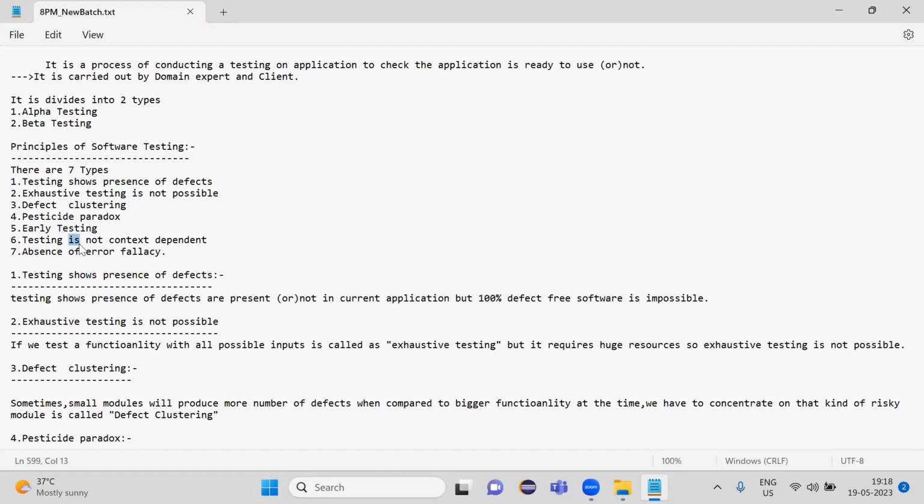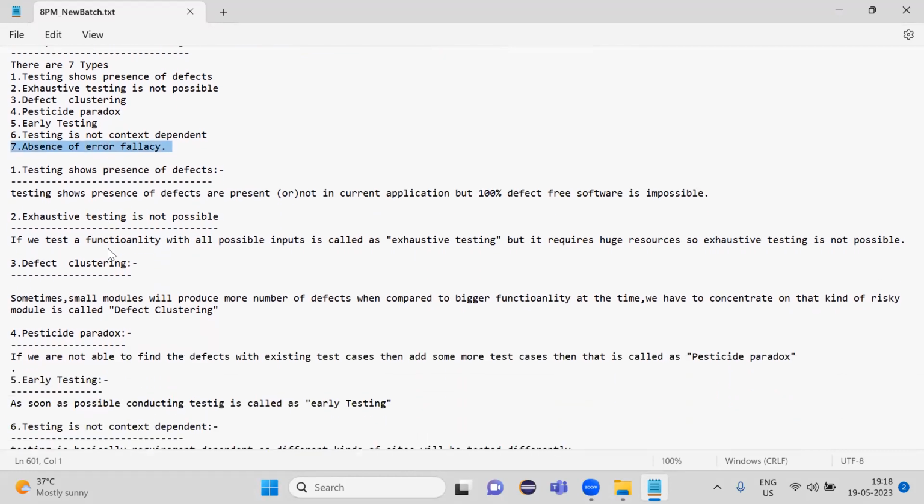Coming to testing is context dependent. Testing is requirement dependent. Yes or no? We are going to test based upon requirements only, right? Each and everything we test is requirement based. We are not going to conduct based upon context. Absence of errors fallacy: what does it mean? If you are not able to fulfill your system needs, then finding and fixing the issues is of no use. That is called absence of errors fallacy.